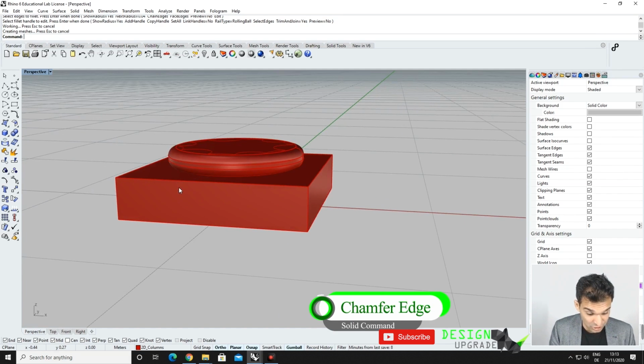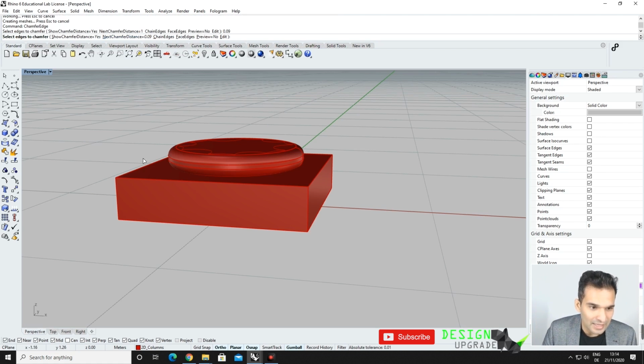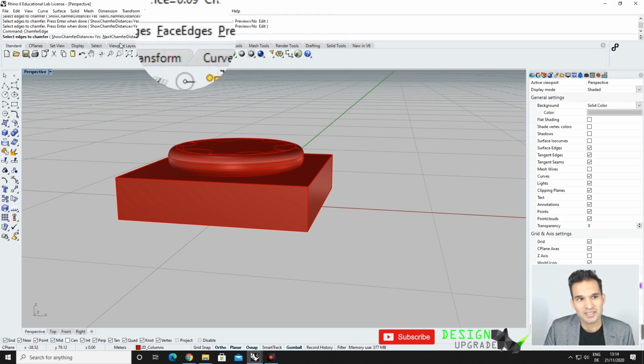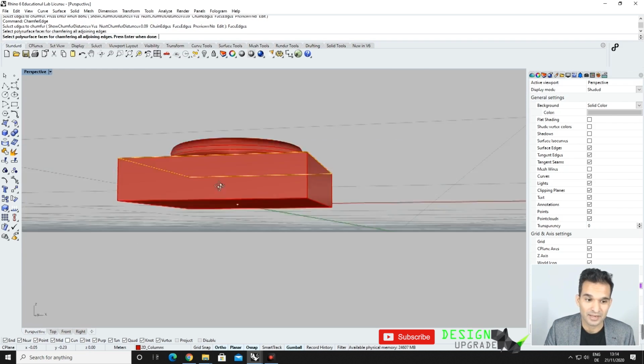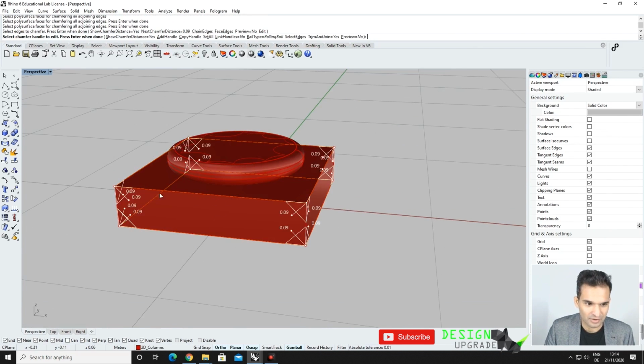Now we want to do the chamfer edge. First of all, the distance. Now 20 is the overall thickness, so let's use something like 0.09. Take all of these, but again, we do not want to do it like this, so I want to say face edge. Select maybe both, why not? Enter, check it out.